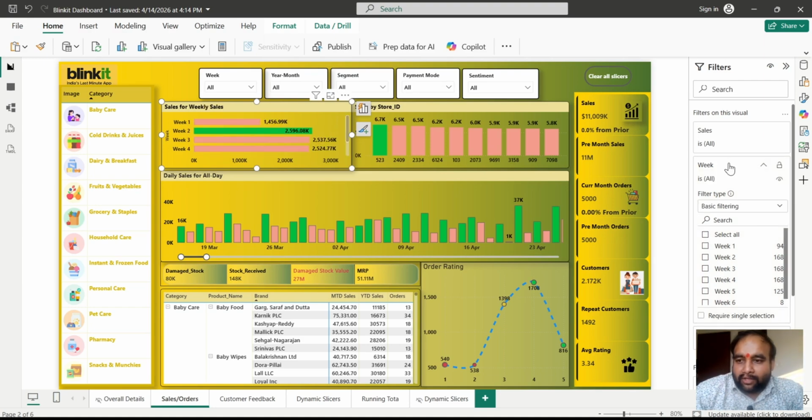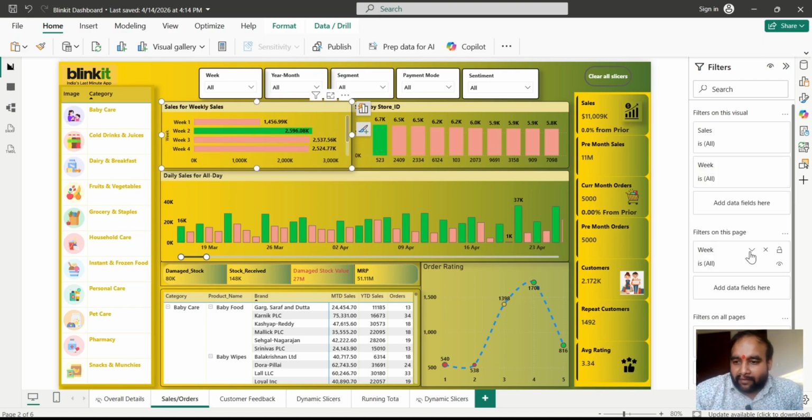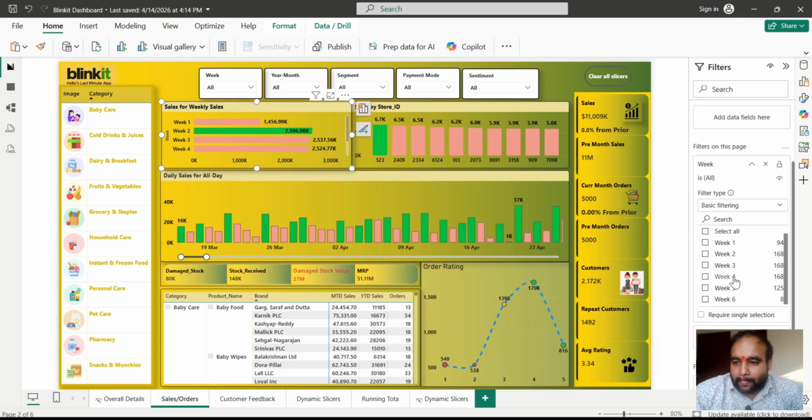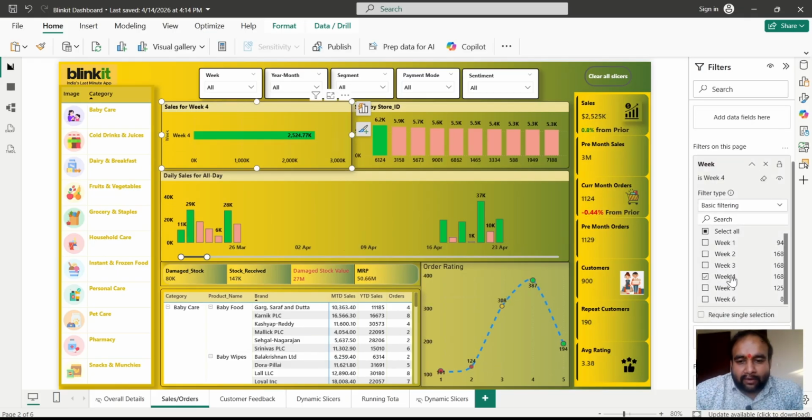So what is a page level filter? If I select the same week, now all the data is filtered for week 4 only. This is your page level filter. All the visuals are filtered only for week 4. This is my page level filter.